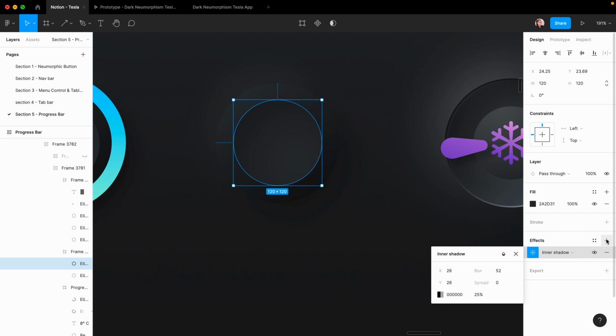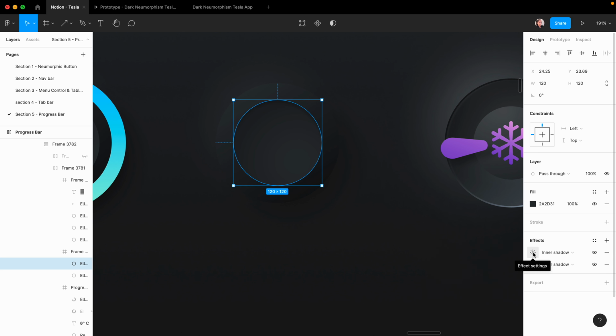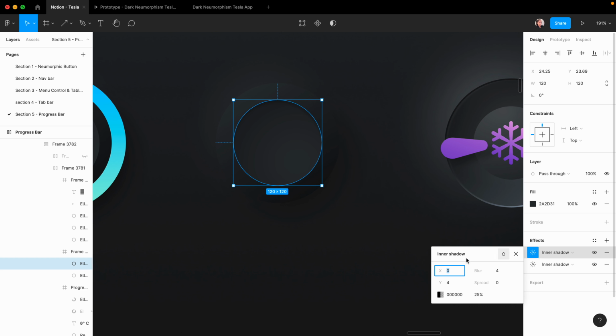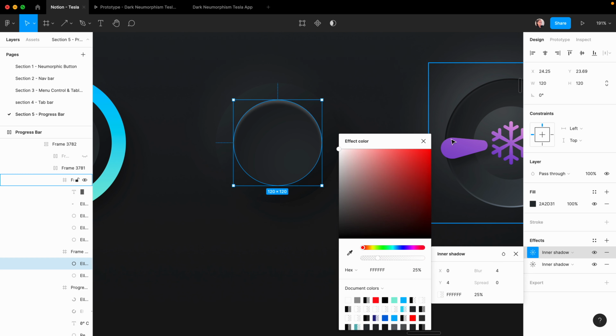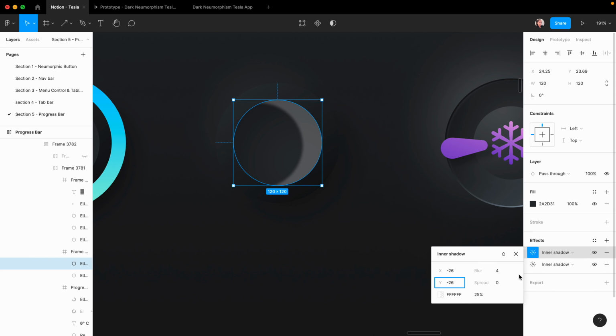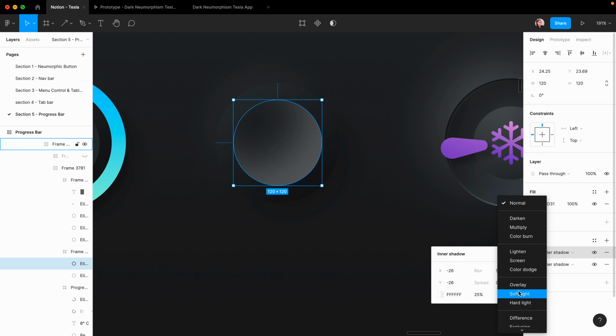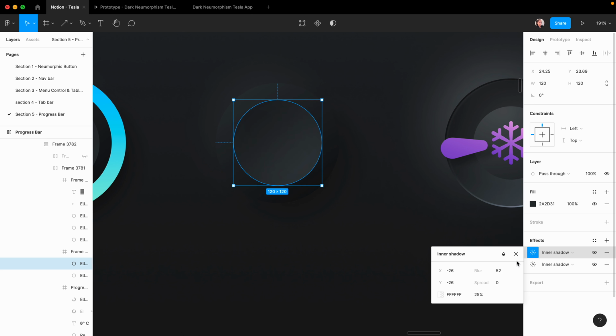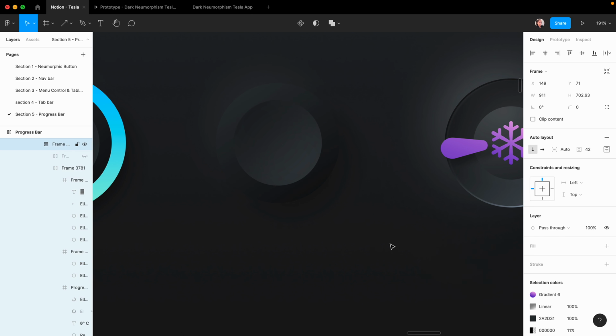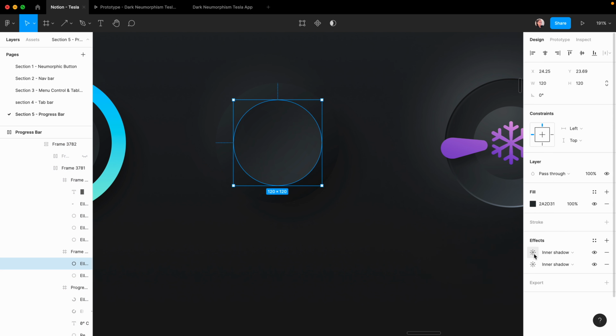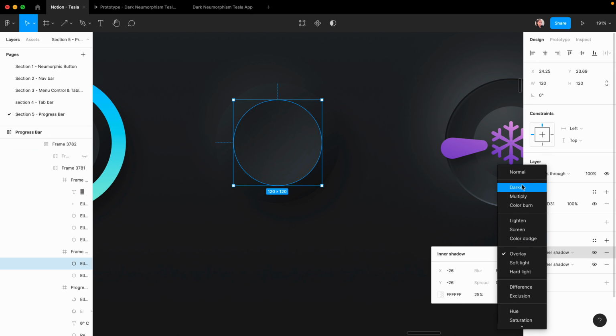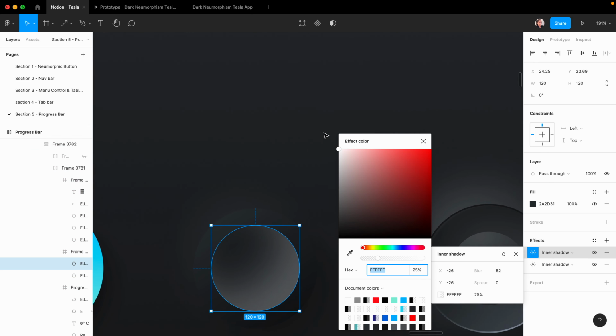Next, I'm going to add another inner shadow. You have two ways to make this light shadow. You can make it white, so instead of a positive value, it's going to be negative 26, and for the blur, it's going to be 52. I'm going to add overlay. So you can do it like this, or for the white shadow, you can take the same color as the background.